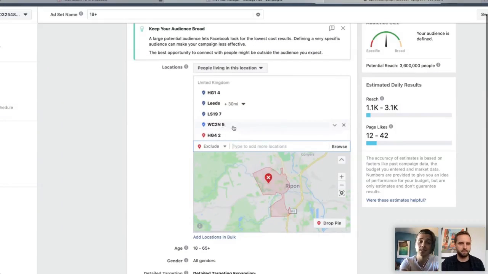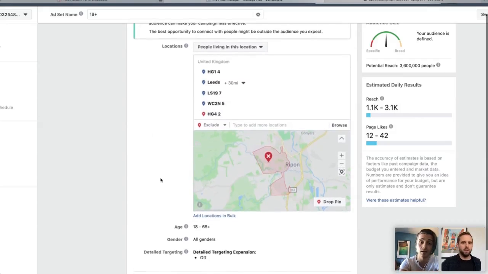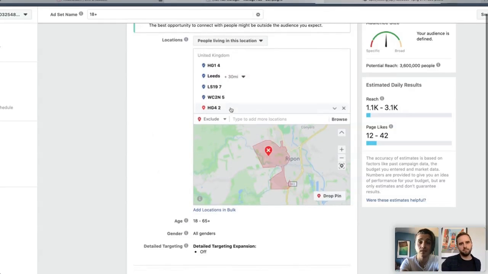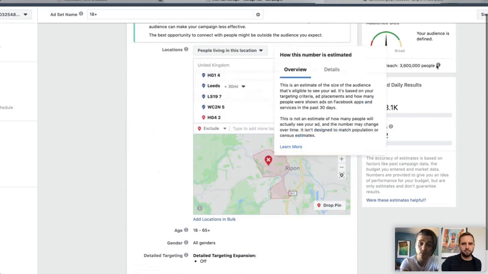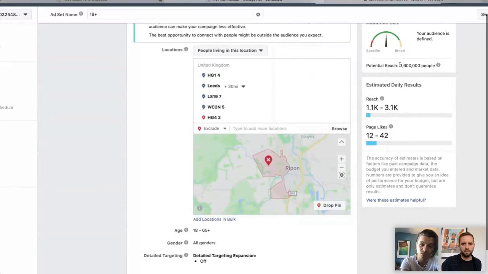You can be as specific as you want, or you can be as large as you want, really. I'd always recommend a potential reach of between about 500,000 and 1 million people, unless you're very, very niche in what you do and you just want it around a 10, 15 mile radius, because that way you're going to capture enough people to move down that line.